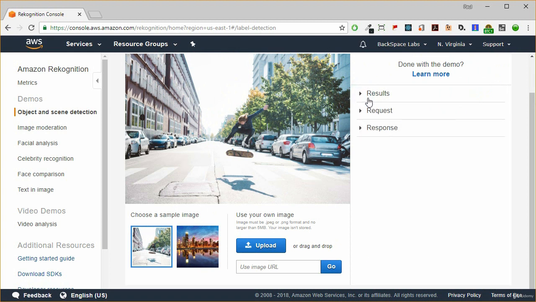So how does it get there? So if we want to use this ourselves, we need to send a request to the Amazon Rekognition API, or we can do that through one of the many software development kits that are offered by AWS. So if we had, for example, the JavaScript SDK, we would have a function there that we could send this request off to. So what does a request look like?